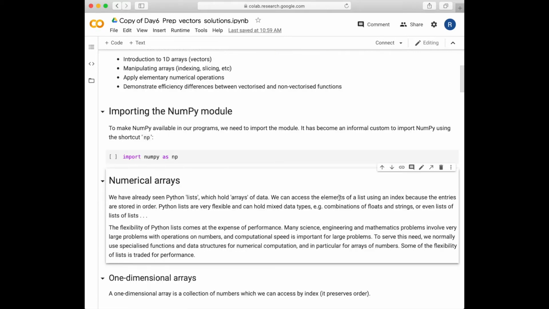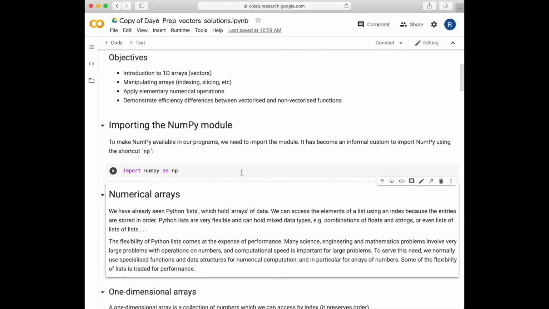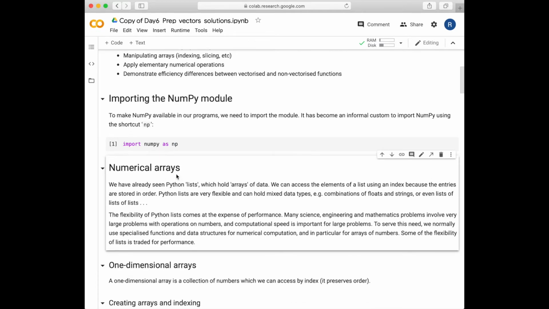So let's start with importing NumPy. Simply import numpy as np. Again, np means that we want a shorthand notation for NumPy, so it's easier for us to type.